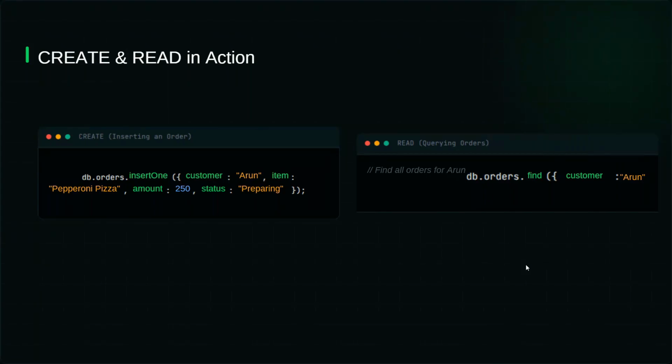So to insert an order, we call db.orders.insertOne and pass our object containing customer, item, amount, and status. To fetch data, we run db.orders.find with customer and the data. Notice the syntax breakdown. db refers to the current database. Dot orders targets the collection and find is used for specifying our query filter.